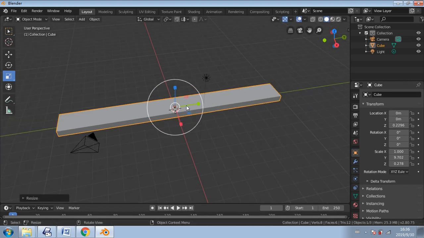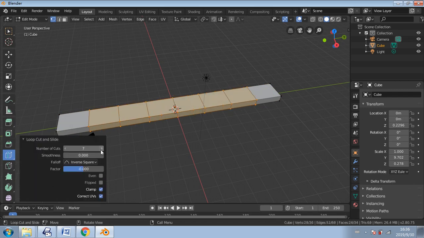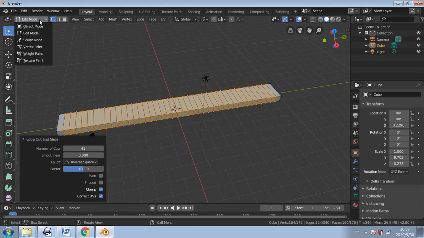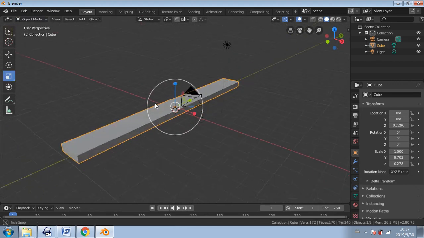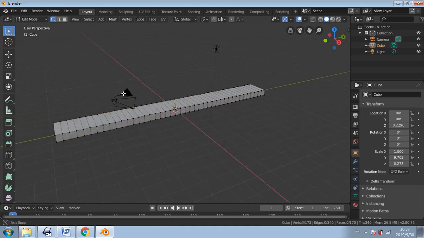I'm gonna lengthen this out. I'm gonna go to edit mode, choose the loop cut tool, and max it up to whatever amount of cuts, right? Go here. Now, go. Oh, even that's not as easy as I thought.